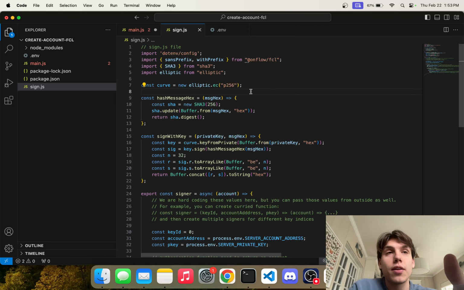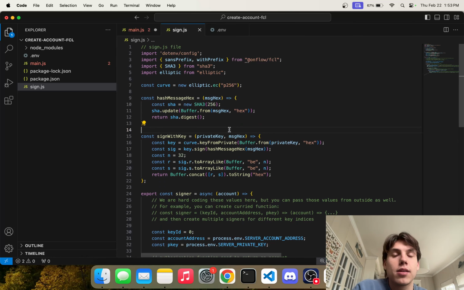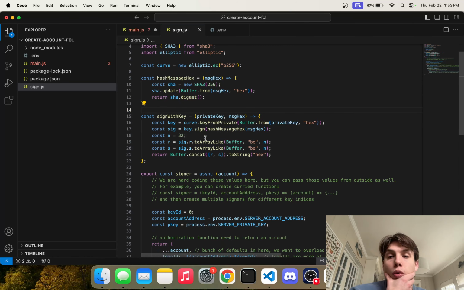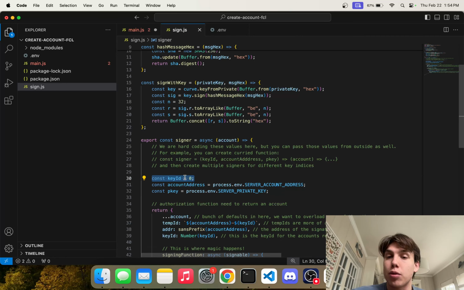Now, honestly, a lot of the stuff in here is stuff that I barely even understand. I just use it and I know that it works. And so I'm going to paste this. There's going to be a GitHub repo in the comments where you can literally just copy and paste this code and put it into your project. And it'll work totally fine. Now you can see it requires the server account address and the server private key that we provided in our .env file. I do want to point out there's another thing you can specify, which is a key ID.